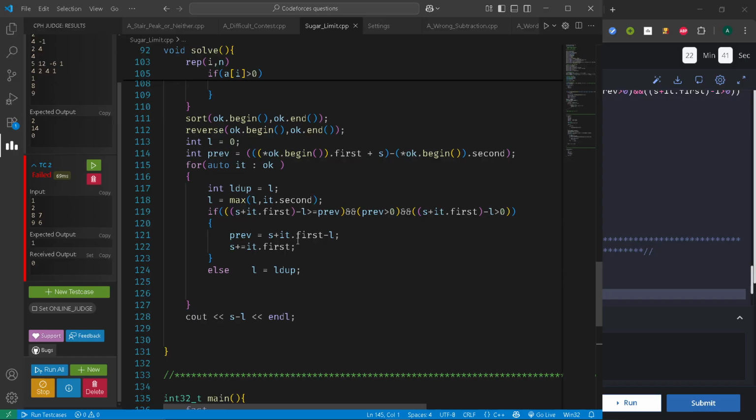Okay, which is minus 1. And duplicate value of L is 0. L will be maximum of 0 comma IT dot second. IT dot second is 9. L will be 9. Then this doesn't work. I'll just debug the code again.